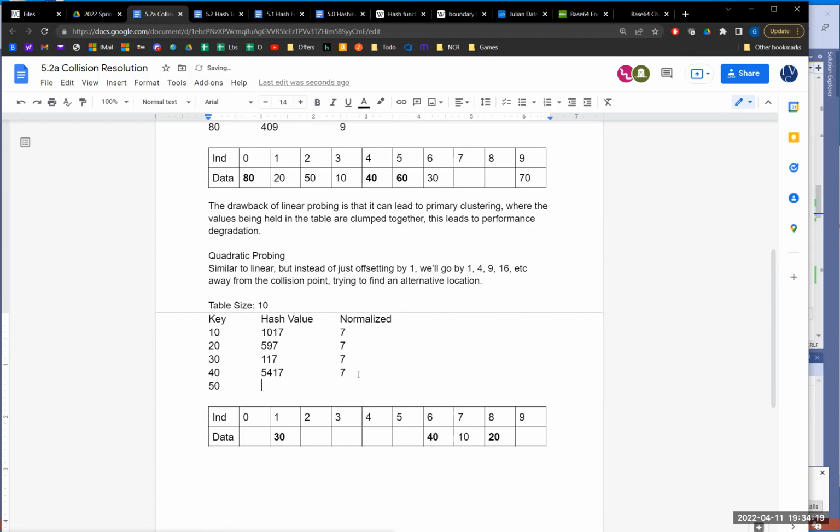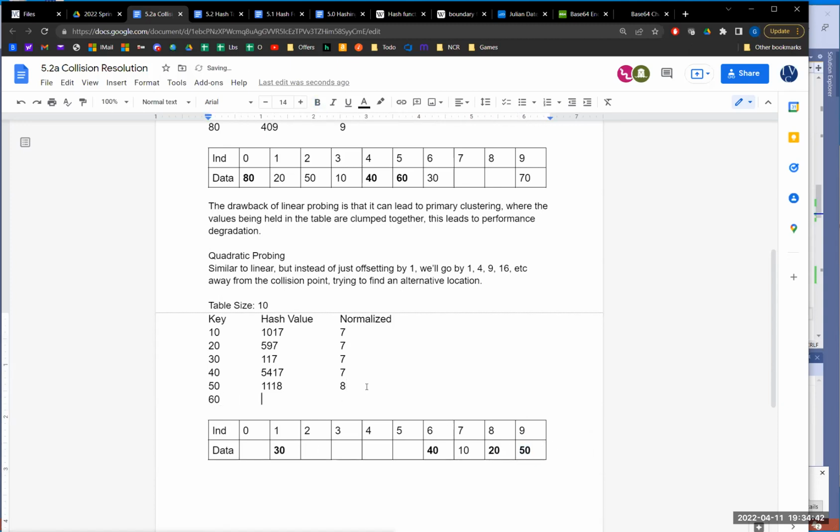If 50 comes along and wants to go to index 8, we have a collision. This particular collision chain is unique from our other one because it doesn't have the same hashed index. We still have a collision going 1 away. If we have more collisions at 8, then we're going to go 4 away. And 60 is going to 88. Just go to 8, collide at 8, collide at 9, go 4 away: 1, 2, 3, 4. And we're still keeping some spaces here.